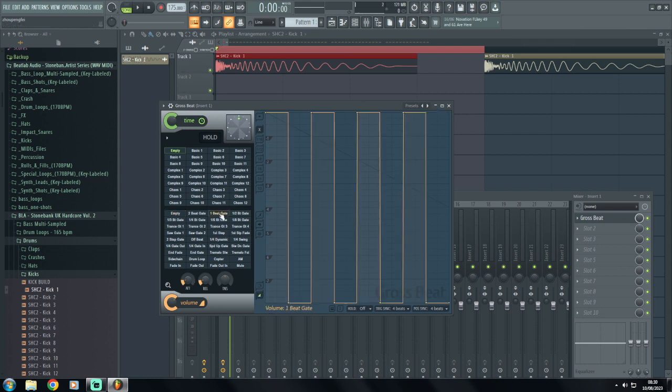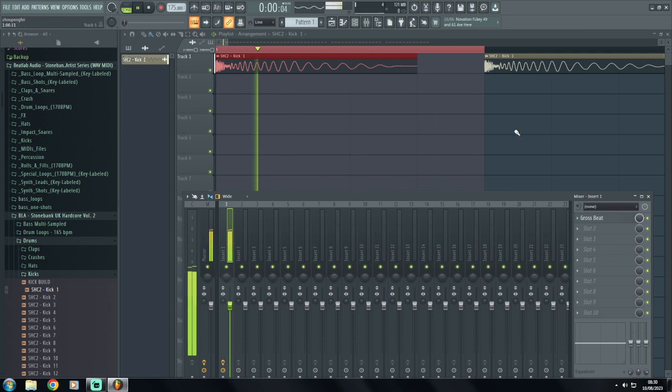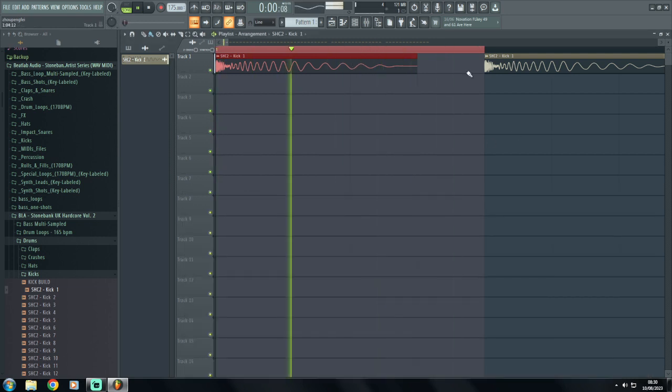I'm going to put a gate. So the gate is now cutting out there. Now take the attack down and then push this release until you hear that click disappear. It's gone. No more click. Now the kick's still ending where I need it to, but I've lost that click now.